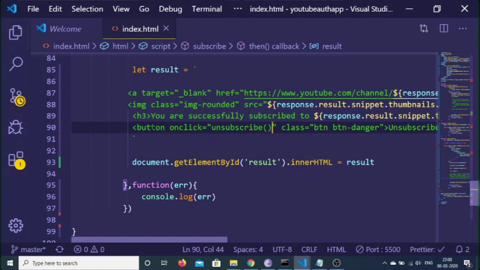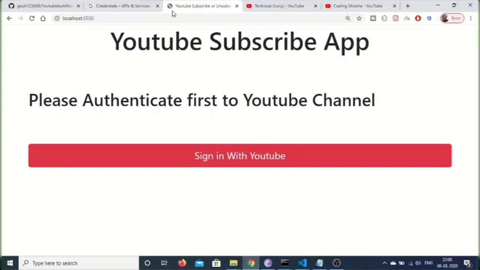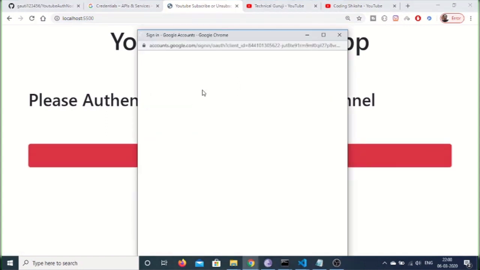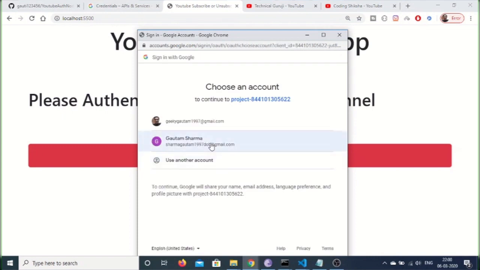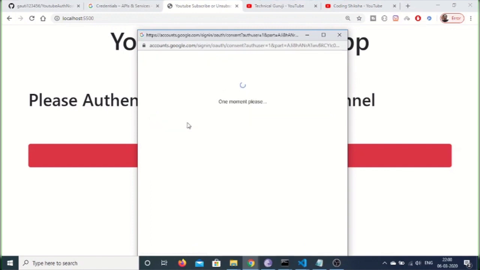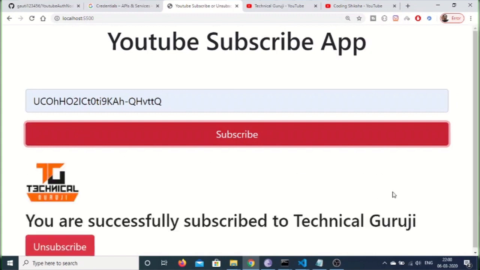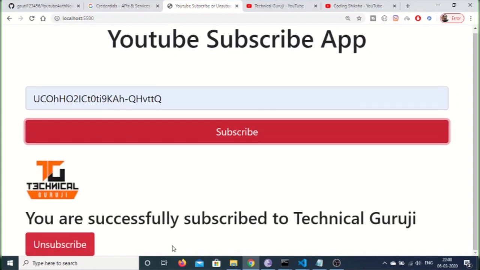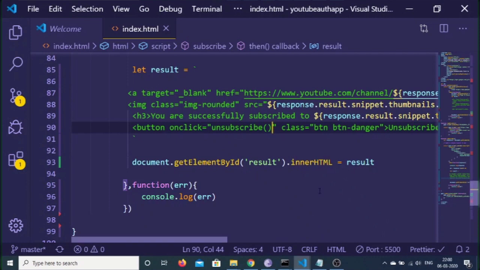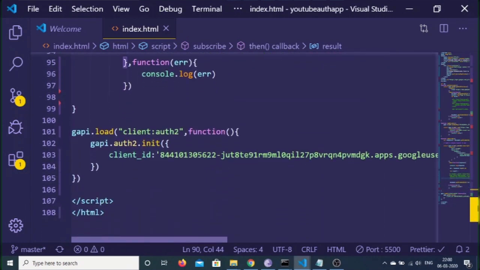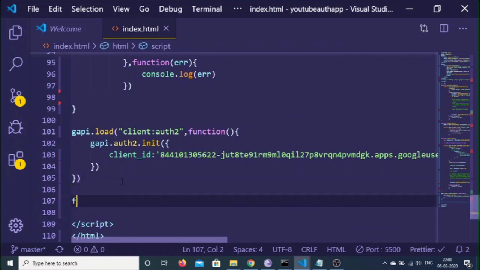Unsubscribe like this. So now if I refresh the application once again, you will see an unsubscribe button also appearing in the application. So just wait. If I select this account and enter the channel ID, click subscribe, you will see that this unsubscribe button is coming, and now we just need to simply write this unsubscribe function also. So right here we will write this function unsubscribe.